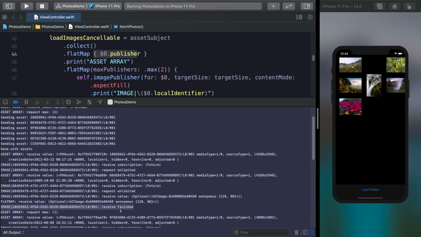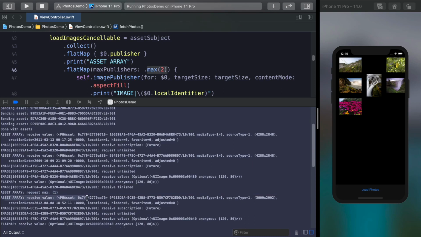And as soon as this finishes, it frees up a slot in this max demand here. So once one finishes, now there's room for another one. So it requests another one from the upstream publisher. So now it says, okay, give me one more. And it gives it one more.